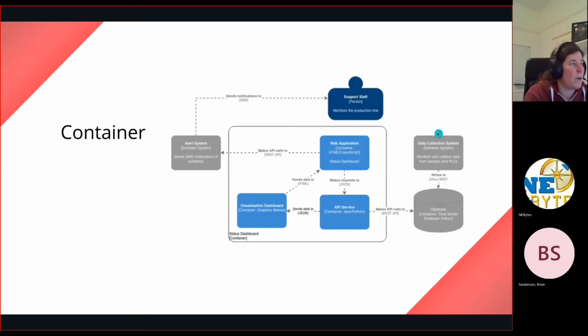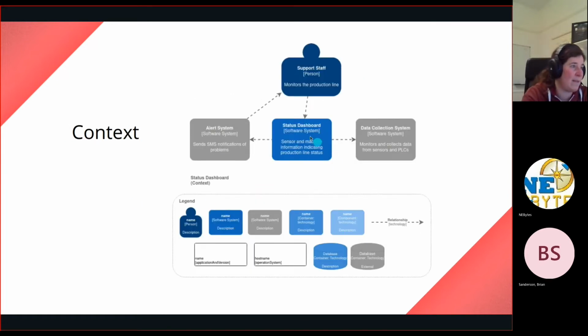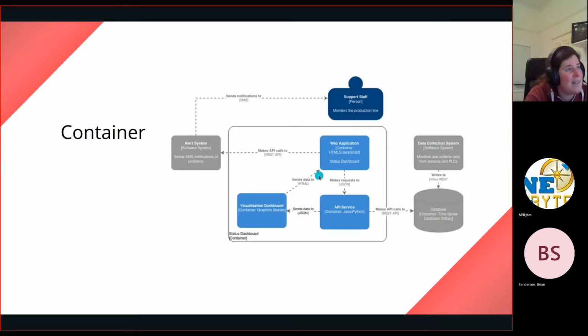If we go to the next one, the container one, it zooms in to the status dashboard. And so we're inside, and we can see a lot more detail, right? We see details of what kind of technology we're using, a slightly better description everywhere, what kind of connections we make, and exactly how. Again, the way I think about this is things you deploy.